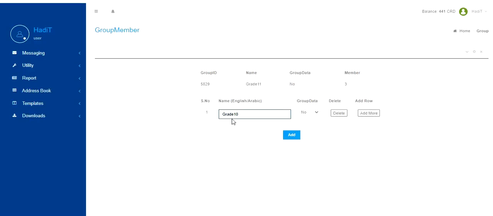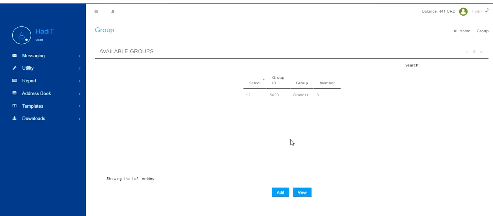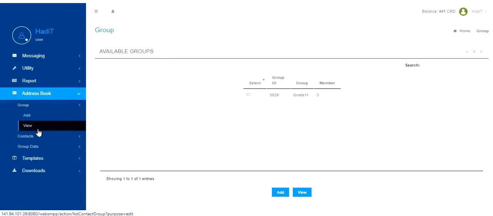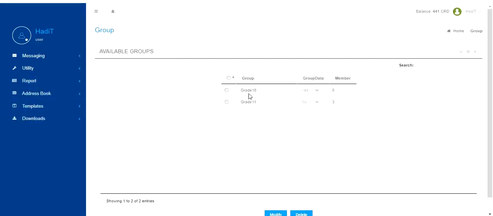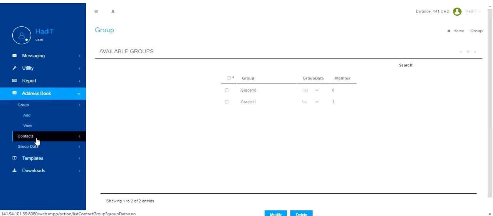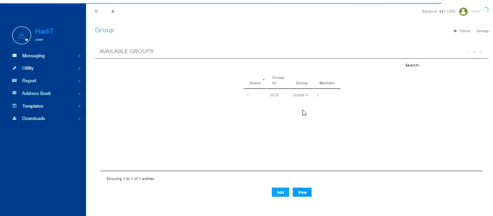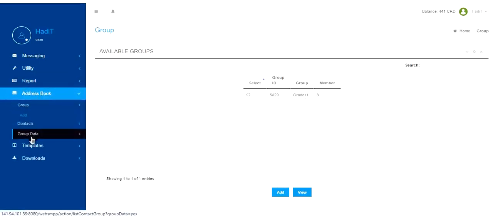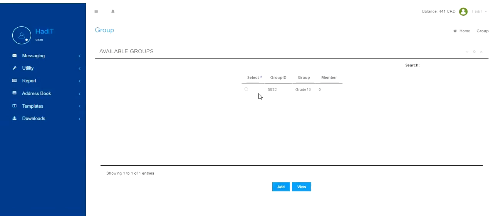Let me name the new group grade 10 and make group data yes, add. Okay, so now under address book we have 2 groups: grade 10 with group data enabled, and grade 11 with group data disabled. So if we go to address book context, we can see the group of grade 11 because group data is set to no. And if we go to group data, we can see the group of grade 10 because group data is enabled, yes.